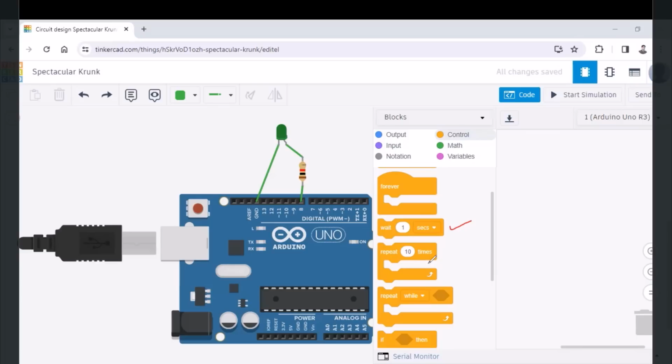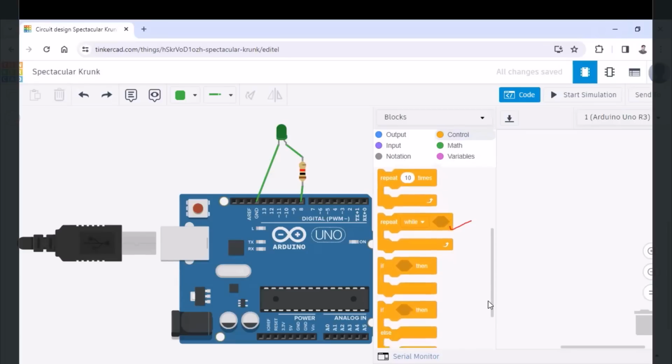If you want to repeat something continuously, then we can use this repeat and put some values inside this block. Like here it is written as 10. We can change it, and that number of times the circuit is going to execute. Then if you want to repeat by putting some condition, you can use repeat while condition.